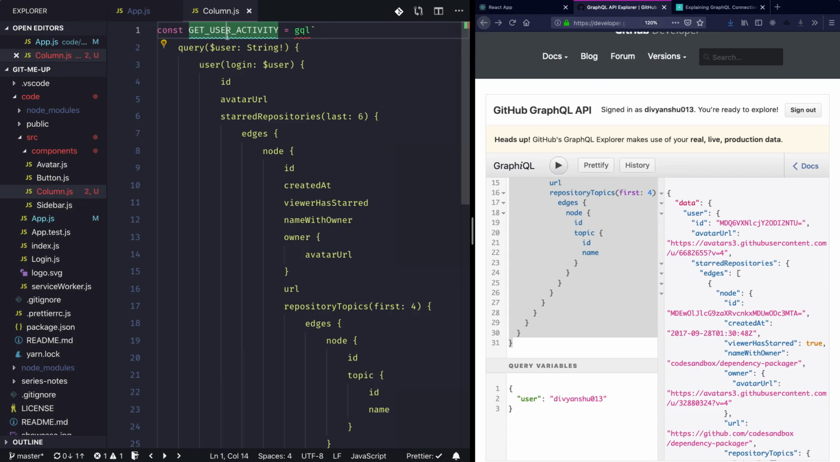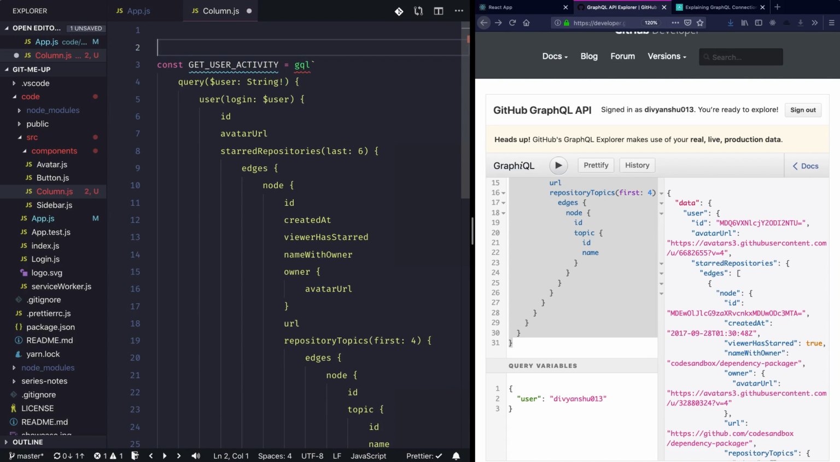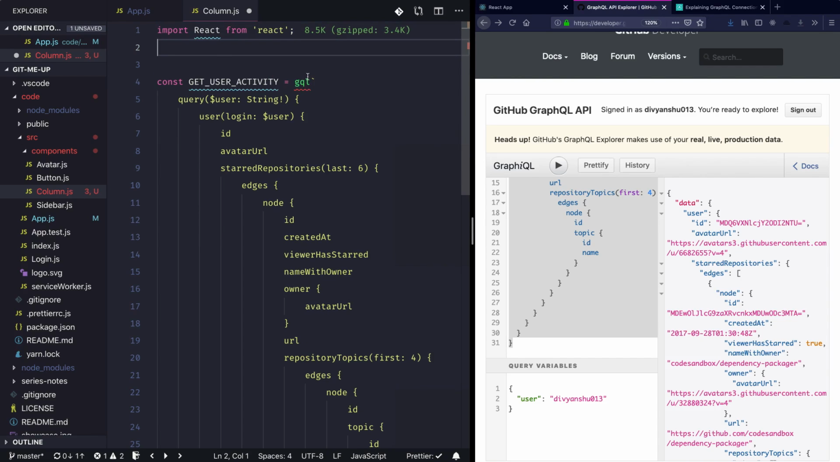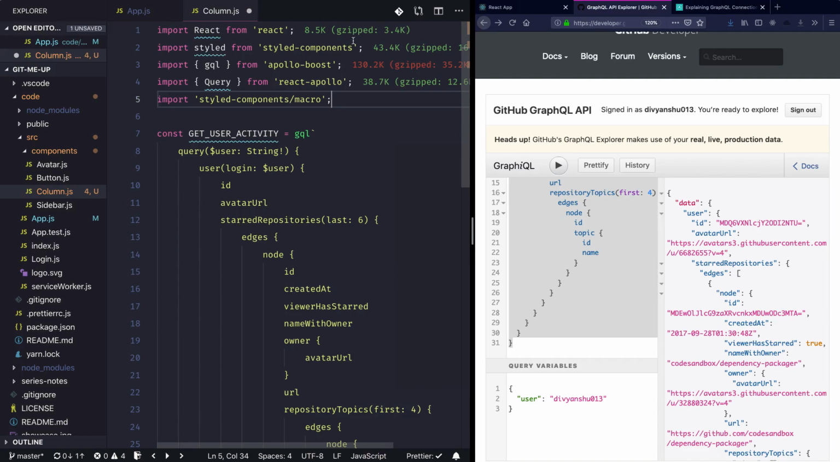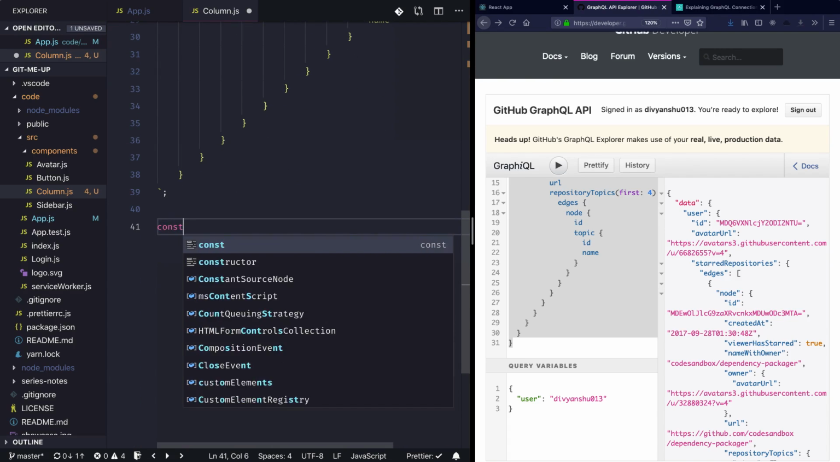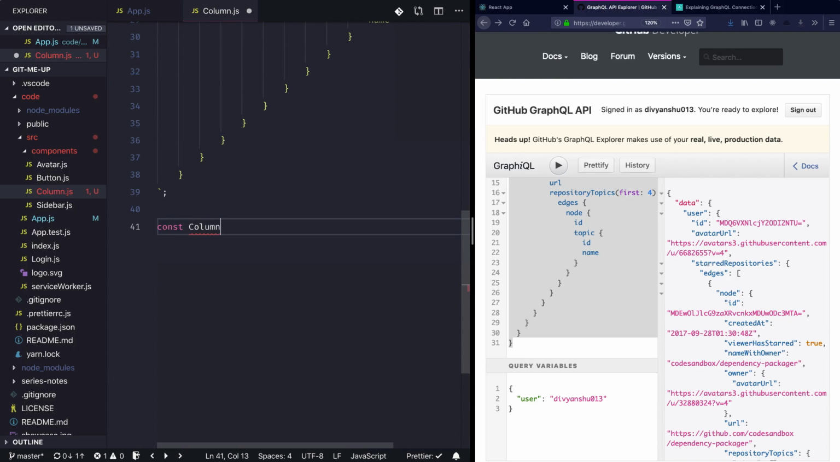Cool. We will also need to import some things. For example, we'll be needing React, and this GQL we can import as well. I just added some imports that we'll be using. So I've imported the GQL tag from Apollo Boost, the Query component, and styled from styled-components, and now I'll just create some styled component that we'll use to wrap our column component to give some basic styling.